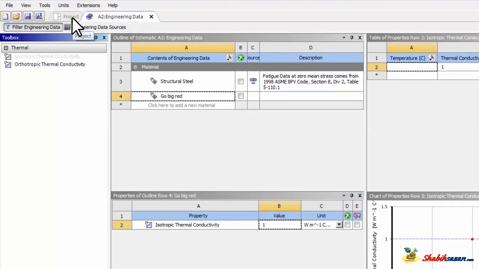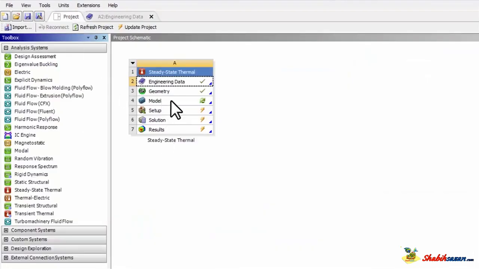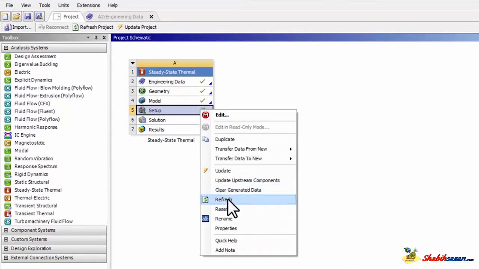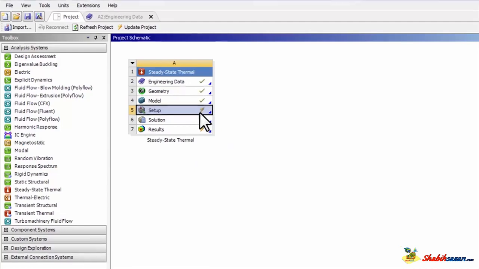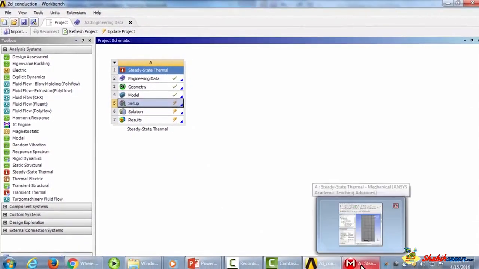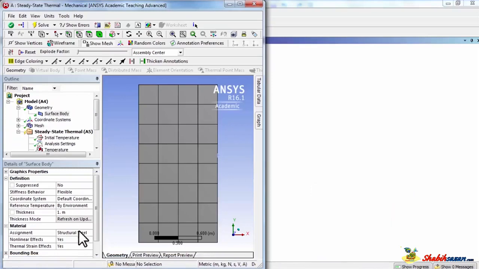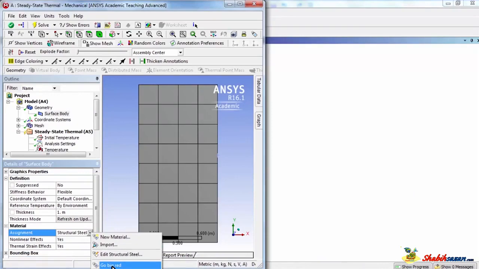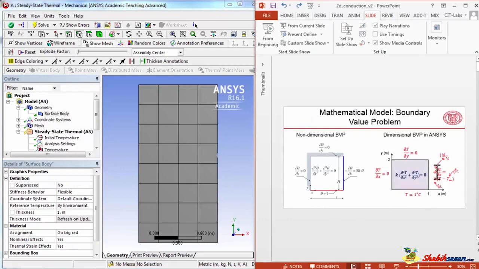And then I can go back to the project page, and it says, hey, I get this symbol here. It says something upstream has changed. So I'll right click and say refresh, and that'll bring in the new material property here, and I'll do that over here too. So now it's brought in the new material property, and if I go to Mechanical now, and under assignment I'll get Go Big Red, so I'll pick that, and if I bring back the PowerPoint, now it has the right value of K, and I will save the project.